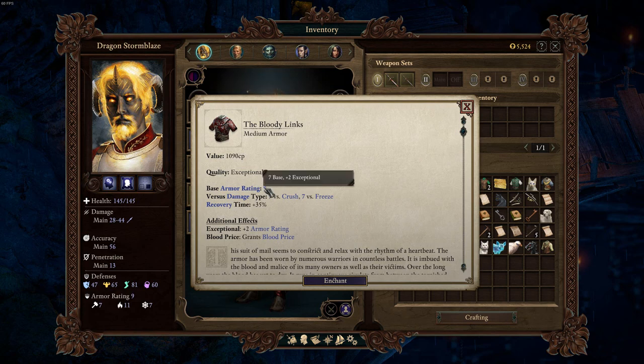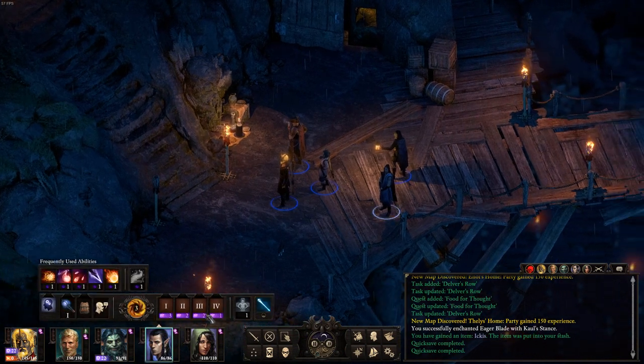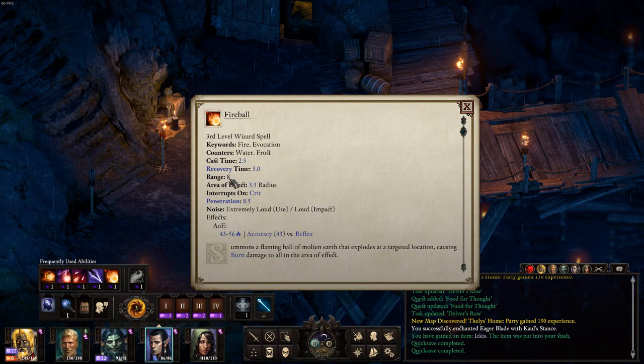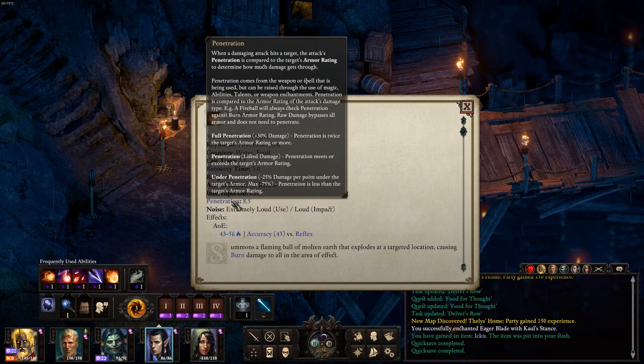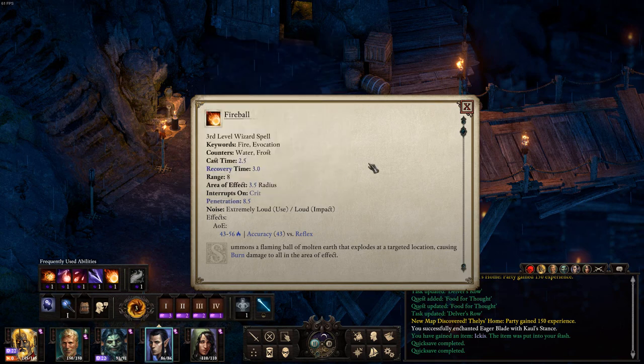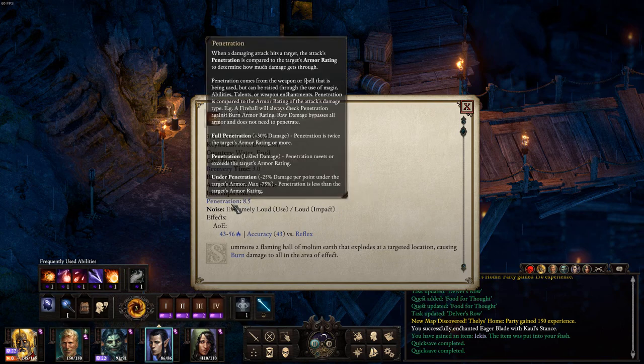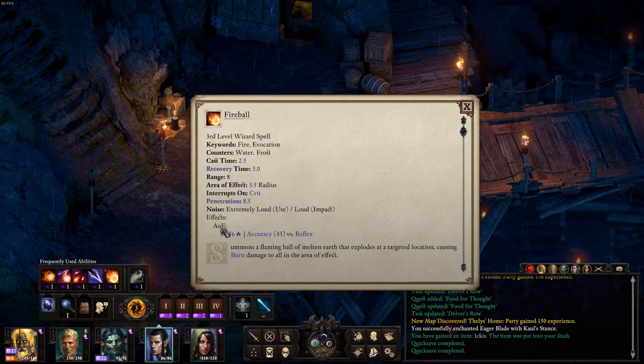Not too bad. But it's only 7 against crush damage, and it's only 7 against freeze damage. Now, thankfully, that means if you were to fireball this character, he would actually take a little less damage from a fireball as cast by Aeloth, 8.5 penetration, meaning he would take 25% per point under the target's armor less damage. Just a little bit less damage. So that's how penetration versus armor works. Higher armor, less likely to take full damage. Low armor, probably going to take extra damage. If you double the penetration value, you're going to do 30% more damage. That's pretty good. So that's how that works, and then you got effects.